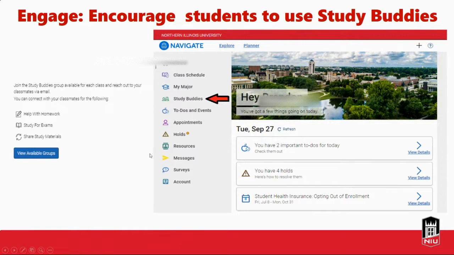Keep the questions coming. We're going to talk about engaging students through Navigate Student and the feature called Study Buddies. When we talk about Navigate Student, the screen you're seeing is what a student would see on their app and on the web. At the beginning screen, we saw that you could access Navigate through Navigate Staff, which is what you'll use in your role as professors, admins, advisors, and faculty. Or you could also, if you're enrolled in classes here, log into Navigate Student using your ZID.